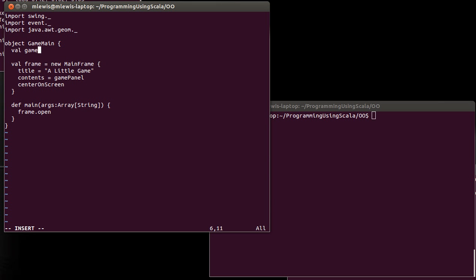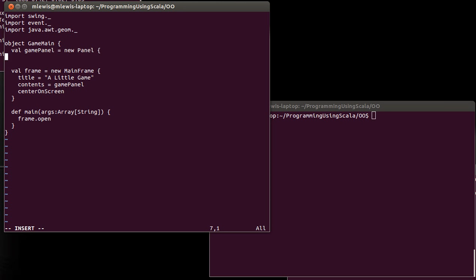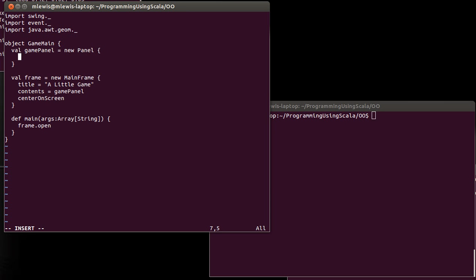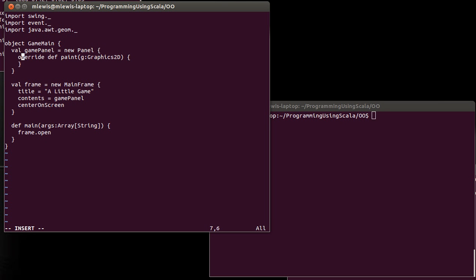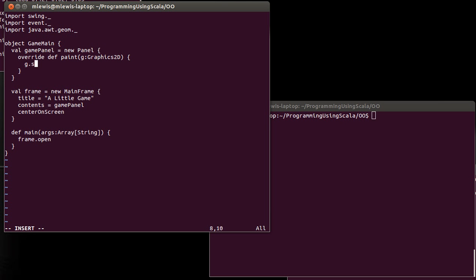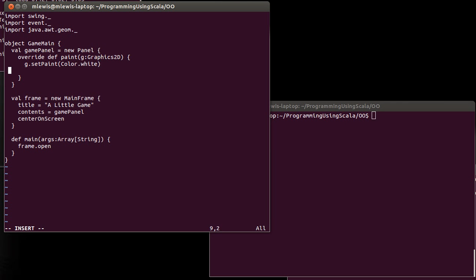Val game panel is a new panel. Override def paint. g.setPaint Color.white, and I have a big white background. g.fill 0, 0, size.width, size.height.